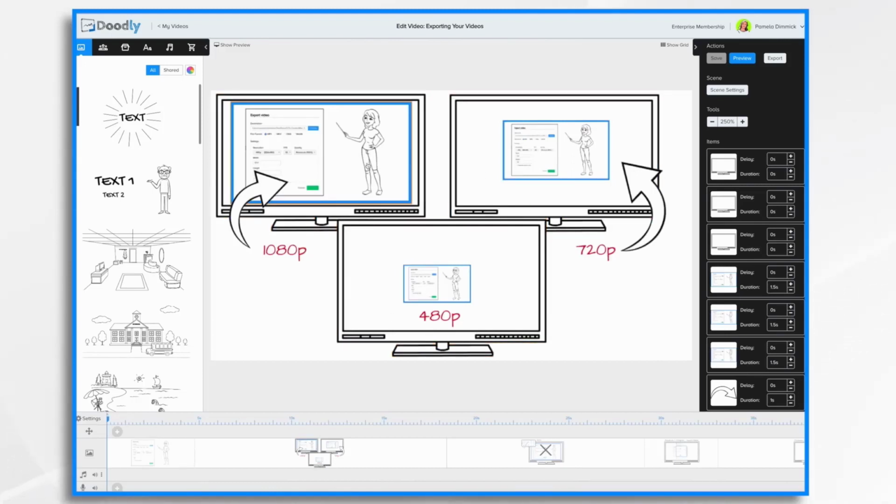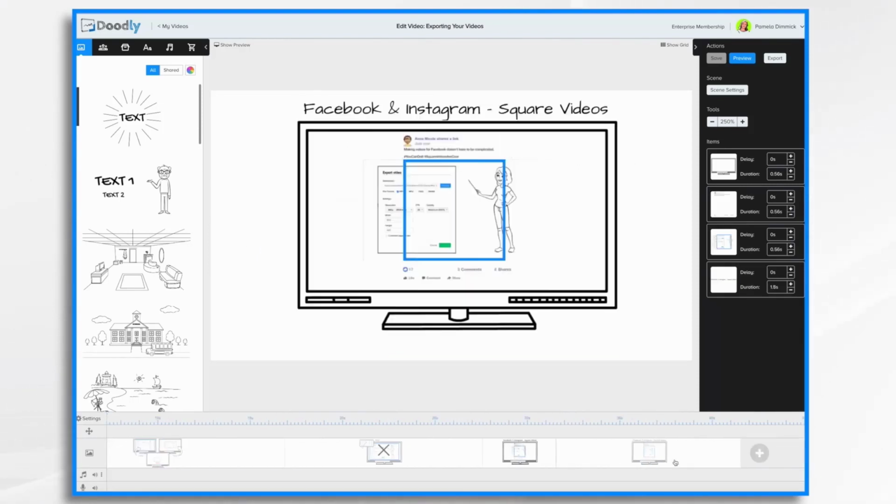Likewise, the larger you go, the larger the file is. So a 1080p video is going to be possibly megabytes and megabytes and gigabytes large, whereas a 480p file is going to be much smaller. So you need to kind of weigh how the video is going to be used and take all of that into consideration. Then there's another choice, the Facebook and Instagram choice.